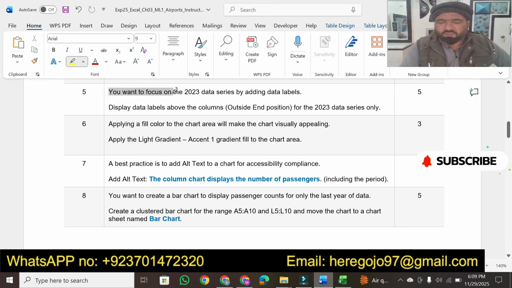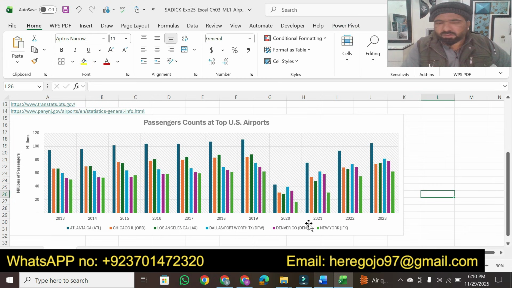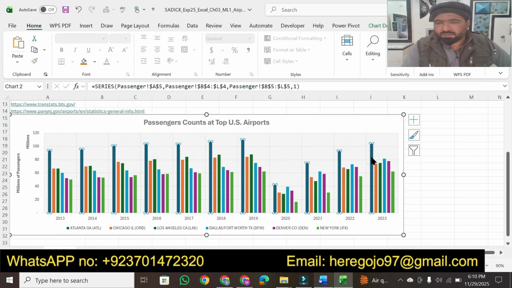You want to focus on the 2023 data series by adding a data label. So display the data label above the columns, outside and position, for 2023 data only. That means we have to add a data label above the column, outside and position, for the 2023 data series. Okay, so where is the 2023 data series? There is the 2023 data series.